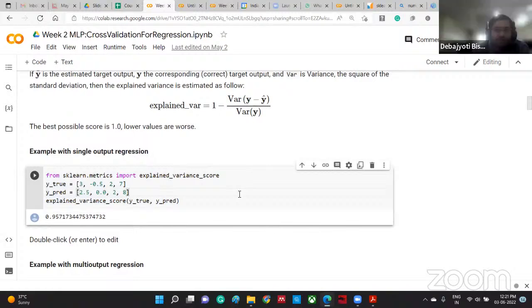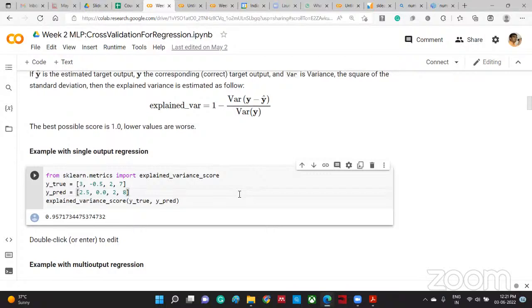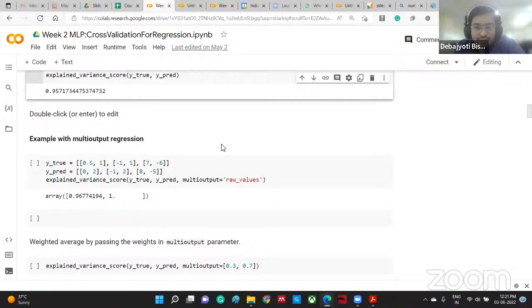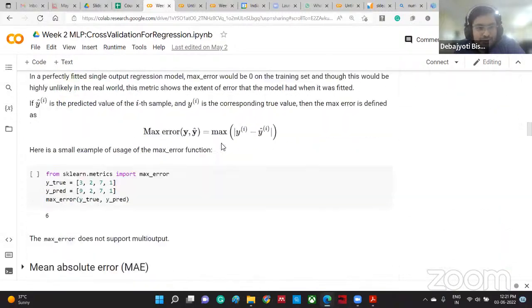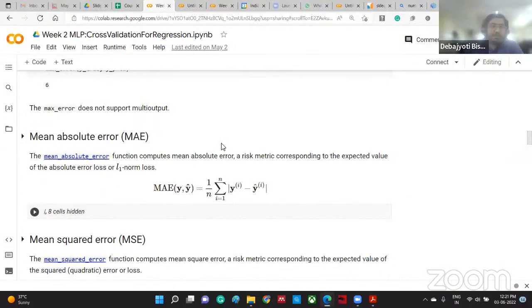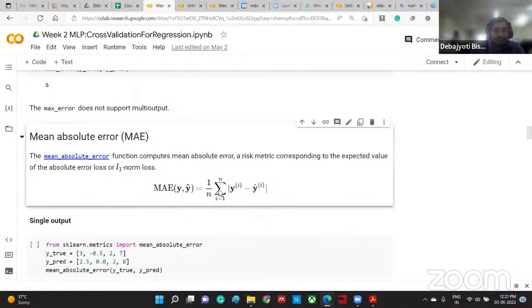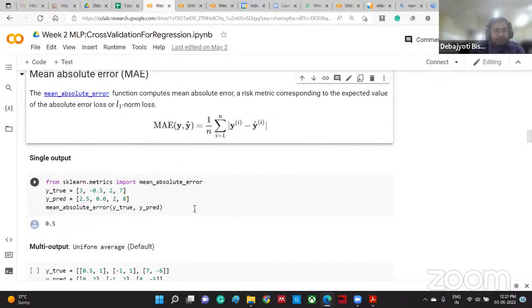Okay. So again, whoever is listening to the session, we discussed quite a lot about explained variance score. This is also quite important. Apart from that, there are small things: max error, mean squared error, and mean absolute error score. Okay, so we can give you some of these things, right? So you know the mean absolute error, MAE, formula.